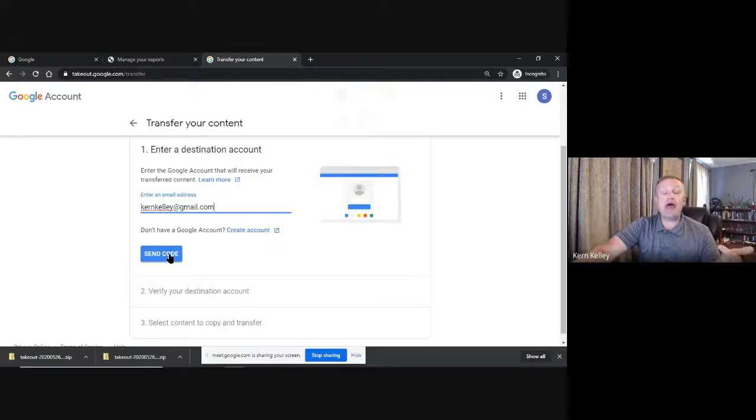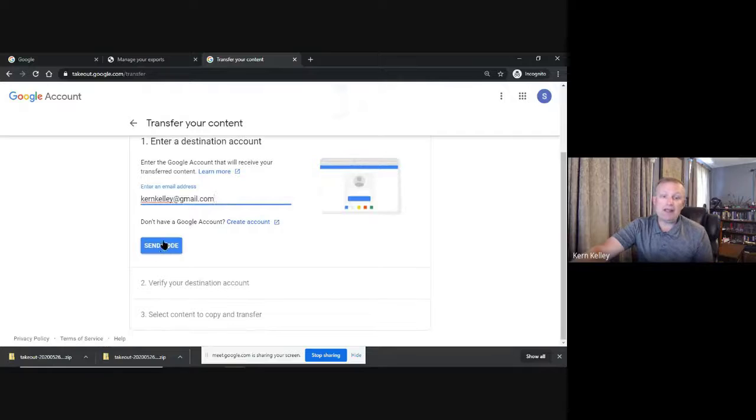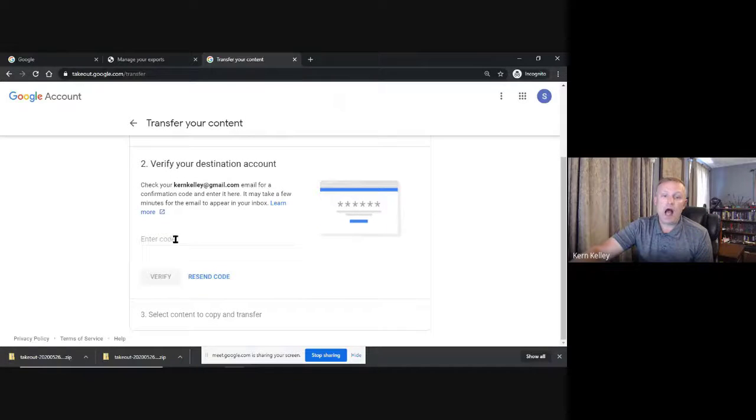The reason why it does that is it has to prove that you actually are the owner of that account. You wouldn't want to be able to transfer information from one account to somebody else's you don't even know. So I'll send a code, like a 5-digit number. You'll just come back here, click send code. I'll come back here and I'll type in that number. And I'll click verify. Once I do that, I will select the content.